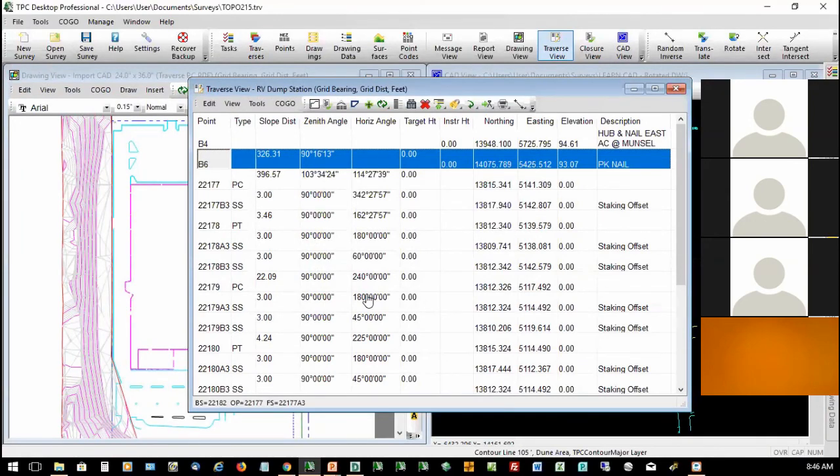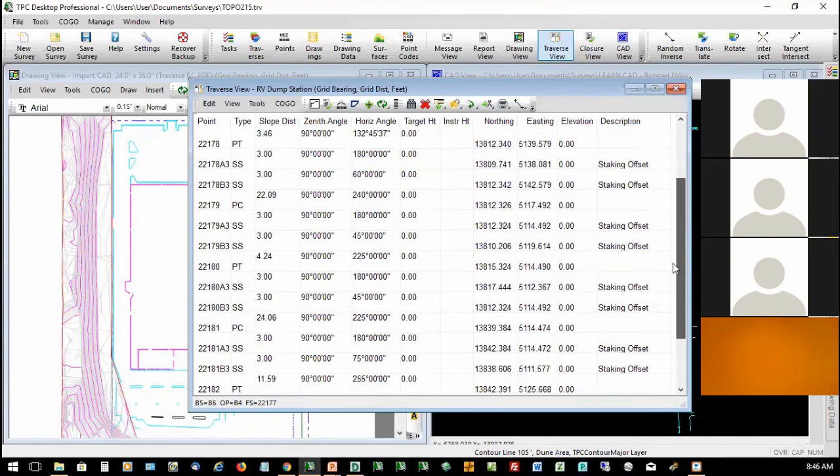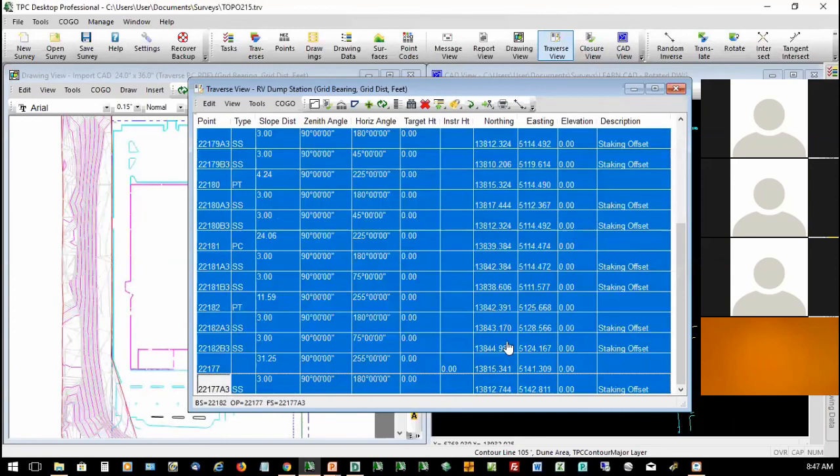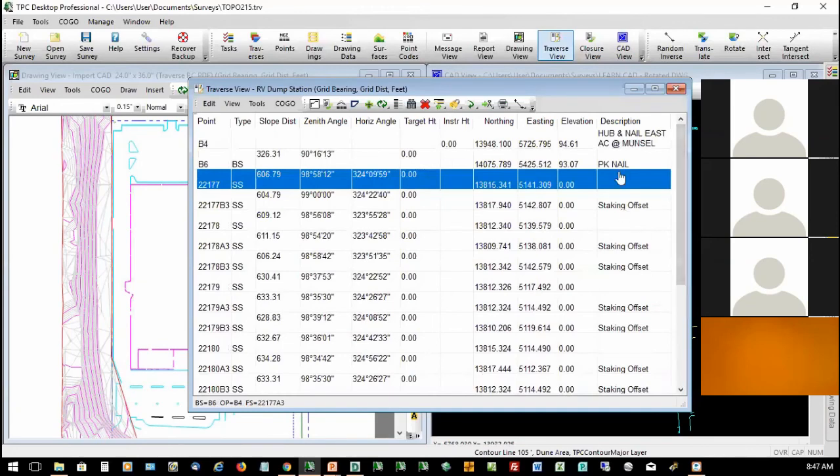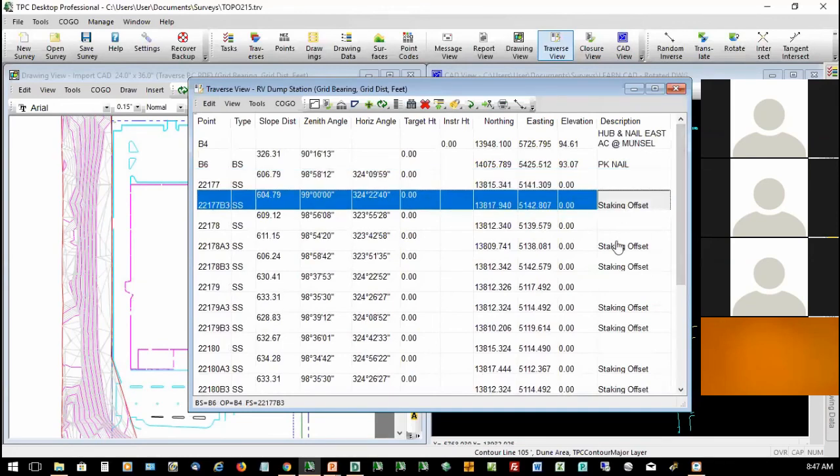I'll do that by doing a Shift F10. If you're not familiar with the hotkey for that, change that to a backside. Now I want to change all of these points to side shots. So I'll select all those, do F10 for side shot. I now have staking notes for all of these points, and notice my staking offset points say that in them.